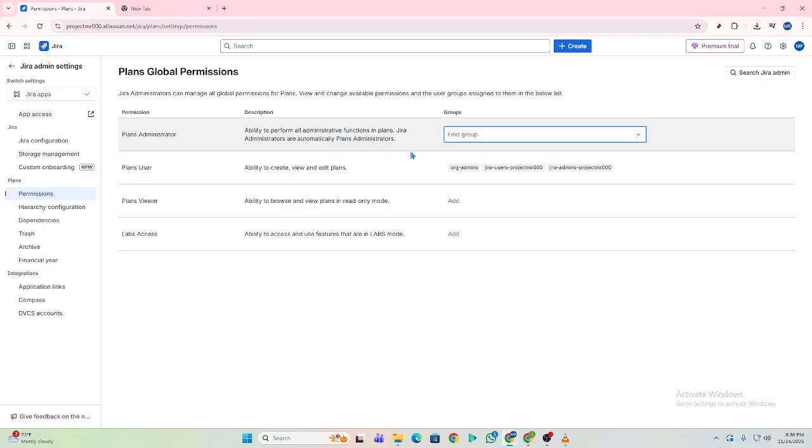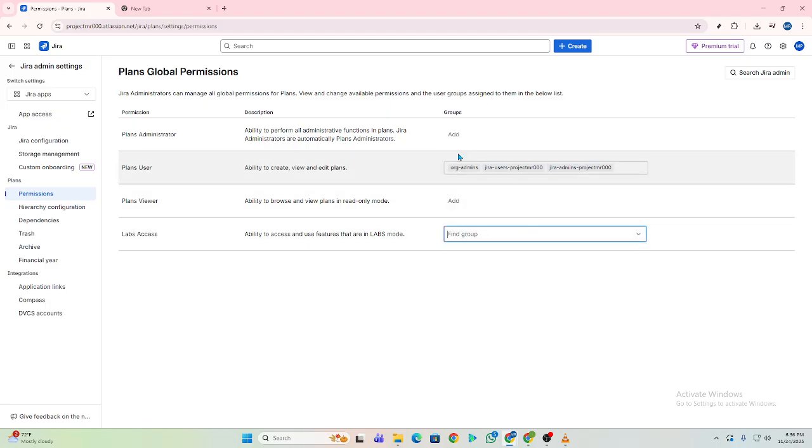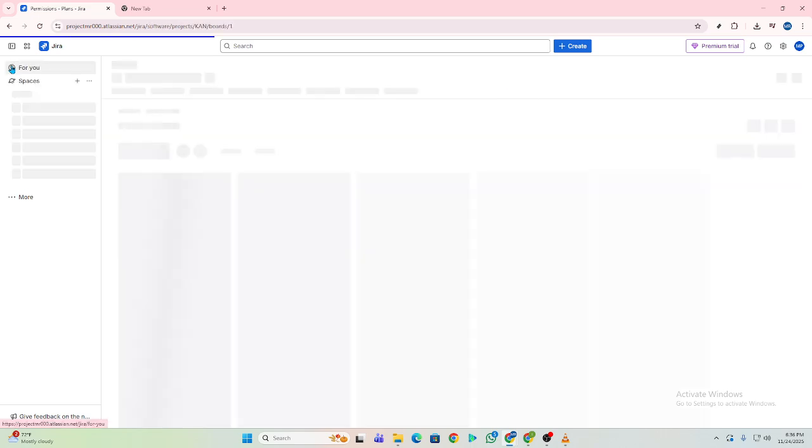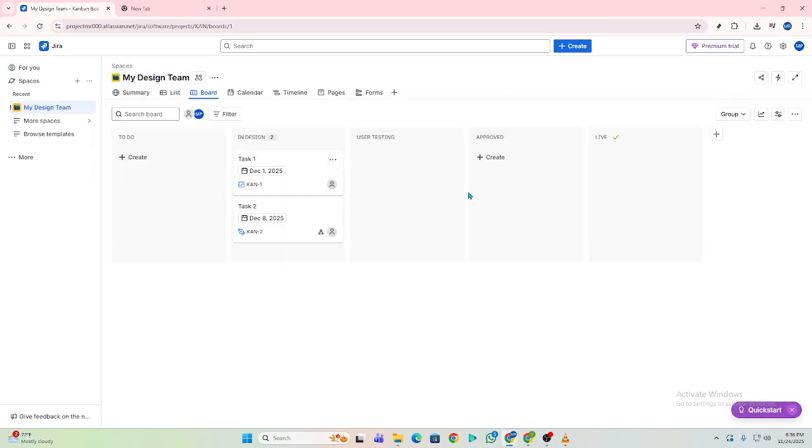All right, now click Connect GitHub Account. A new window will pop up asking you to authorize Jira. Just sign in with your GitHub username and password, and then hit Authorize. It takes just a few seconds.